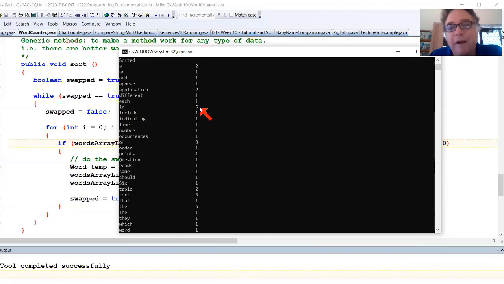If we'd done sorting with parallel arrays, it would have been a nightmare, because when you swap words, you've got to swap counts as well. And if you've got other things to keep track of, like syllables, then you've got to swap multiple arrays, it's terrible. Much better to do a data class and then an array of the data class.